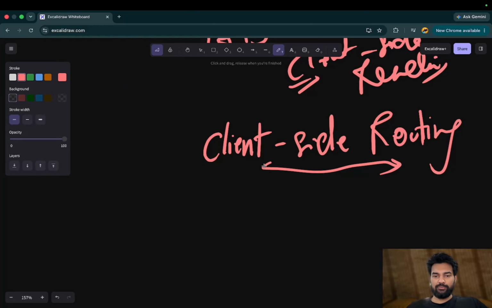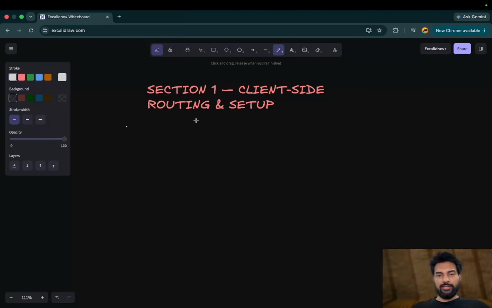So what is a client? This is your browser, and this is a separate server. Client means whatever is running on the front end, on the client's device, either a computer, laptop, or something. Now in section 1, we will be seeing client-side routing and setup, and how we will do that. First we will see the traditional approach.